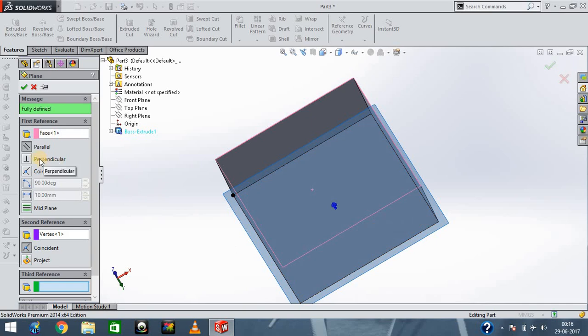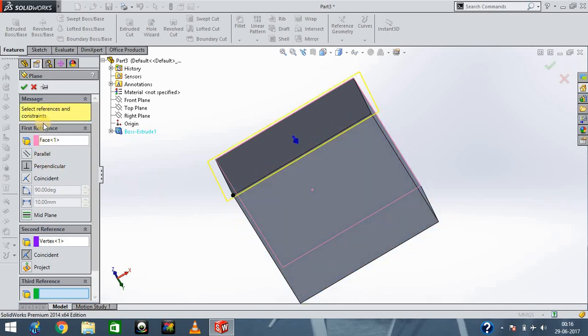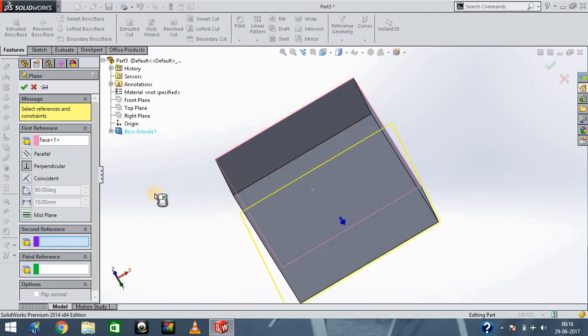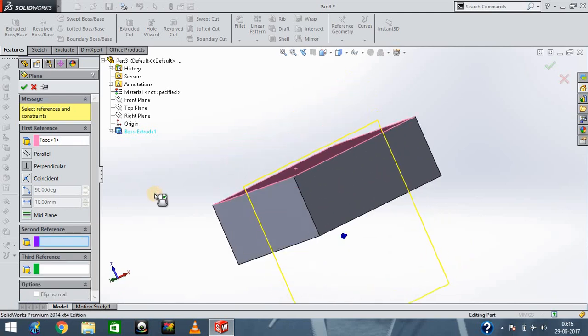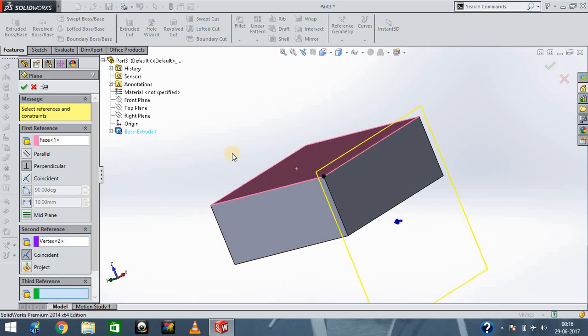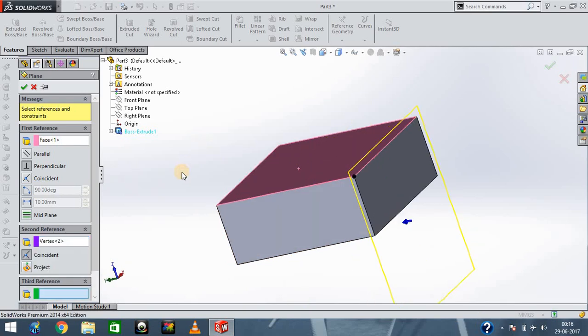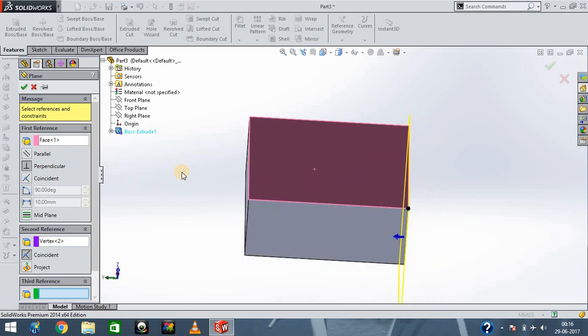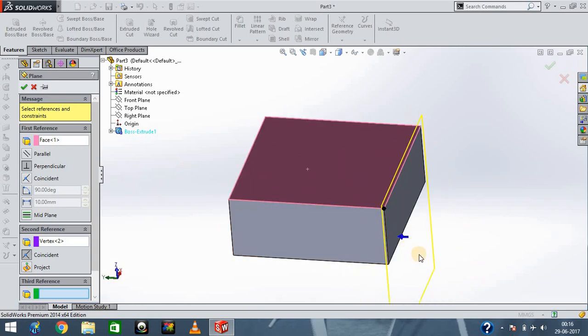If I select perpendicular, the message shows select references and constraints. That means we have to select a second reference, a different second reference. Okay, we'll select this one. Let's see what happens. See, where is the plane now showing? It is showing right here. That means the new plane will be created perpendicular to the selected face and will be passing through this point.